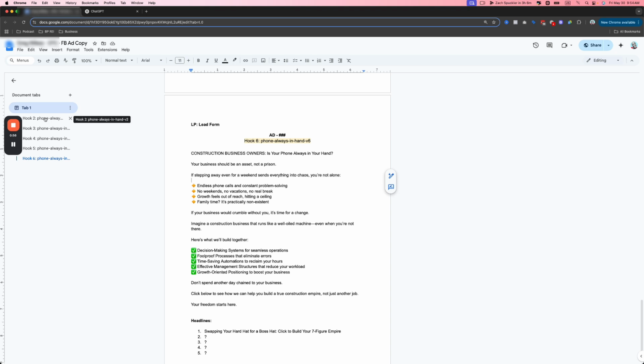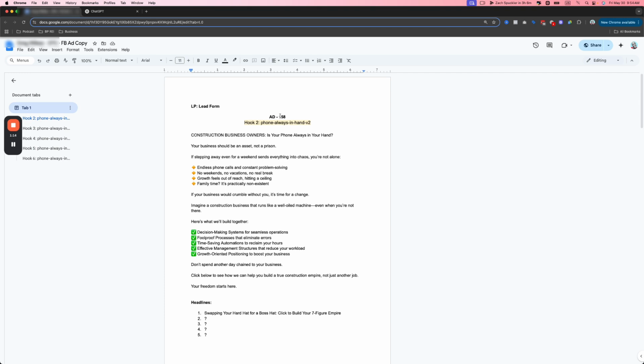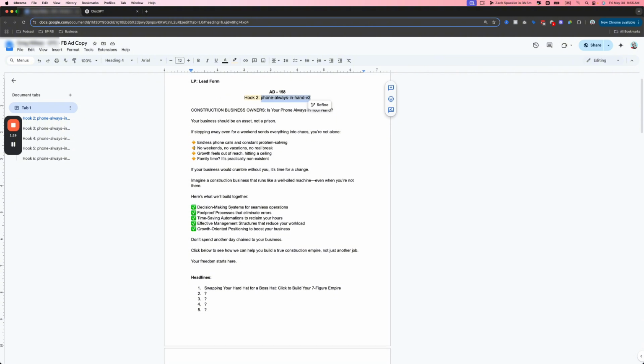This document's really straightforward. Your challenge is to create 5 new hooks. So I've just named these hook 2 through 6 since there's already an existing hook running in the currently running ad. And then you'll see this ad format right here. This is just the number of words in the ad, right? And this is literally the naming scheme that we'll use in Meta ads to identify this ad copy. That way you always know what ad copy is being used when you glance at an ad's name.